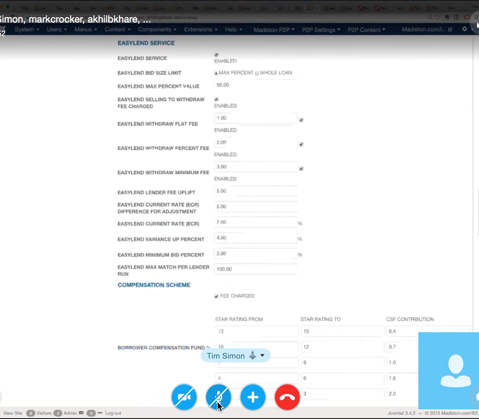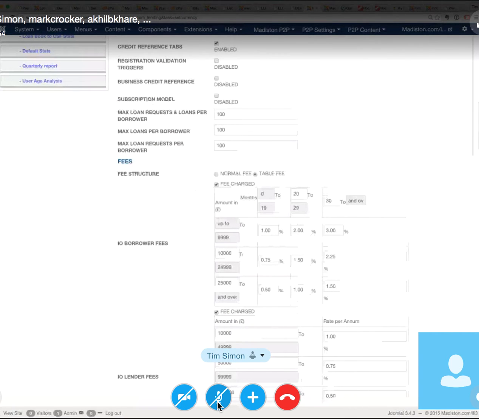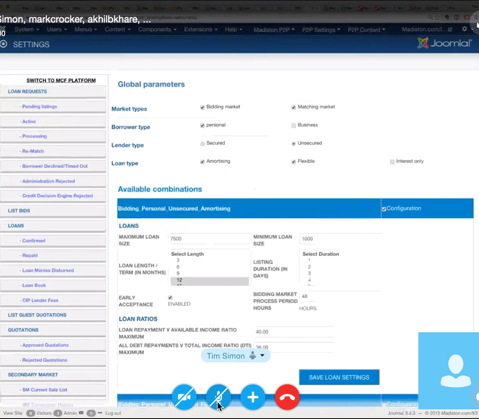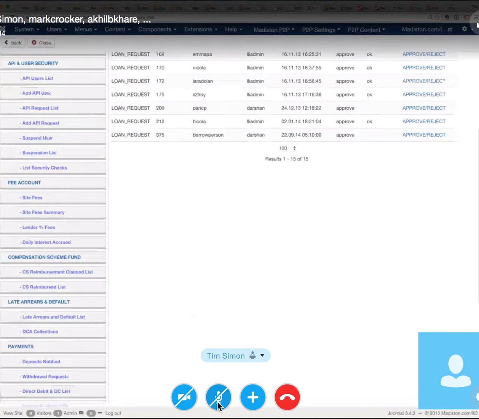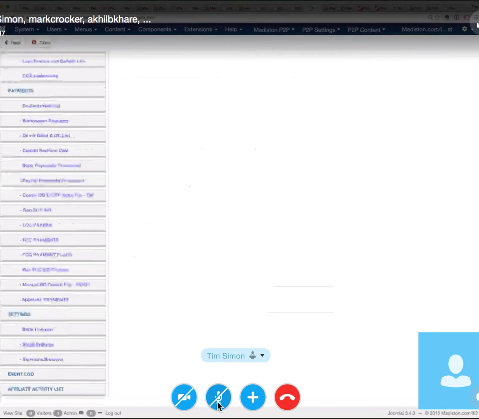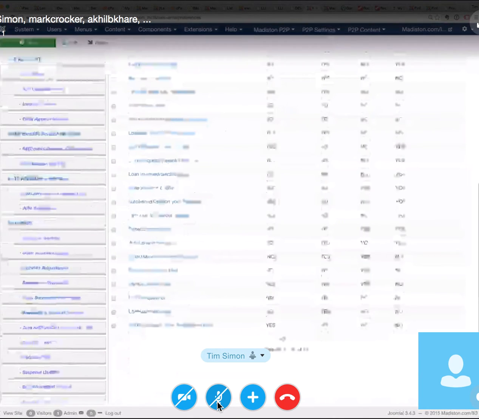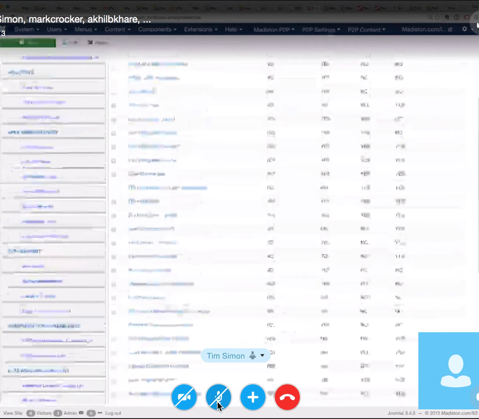Now, it's worth also saying, I'll just quickly switch to the other component, and just to mention emails, everything within the system is confirmed by email, and of course you have email settings here, which is a whole list of all the different emails that come out of the system to confirm various transactions.